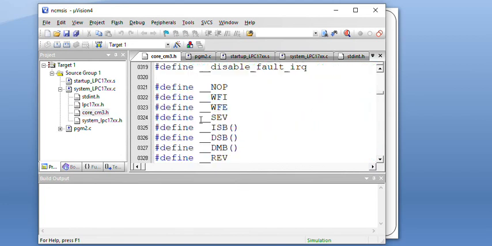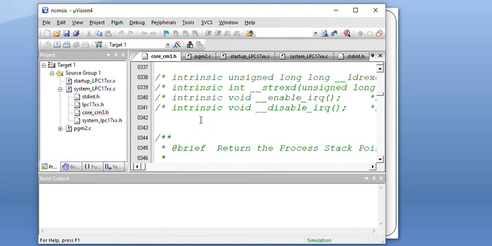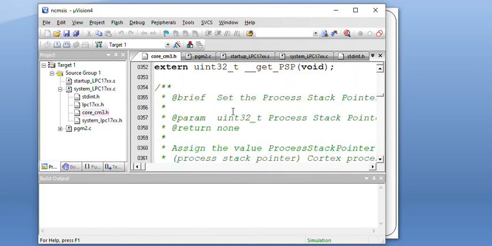And also some of the functions, like you might have come across PSP, MSP. Using a C program also we can read the status of PSP, we can read the status of MSP. So you can use get and set methods. Even its definition you can figure out. Here it has been declared, but it will be defined in the core_cm3.c file.